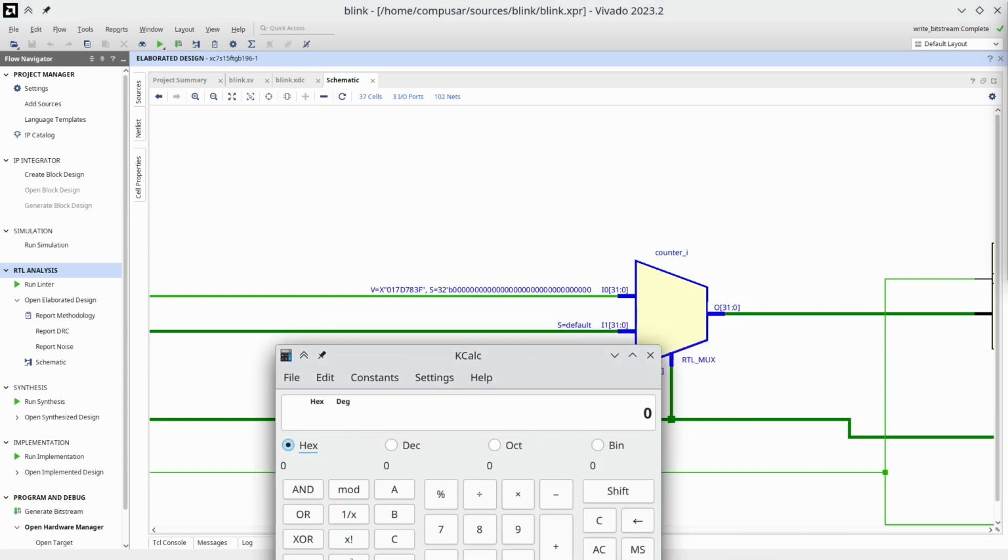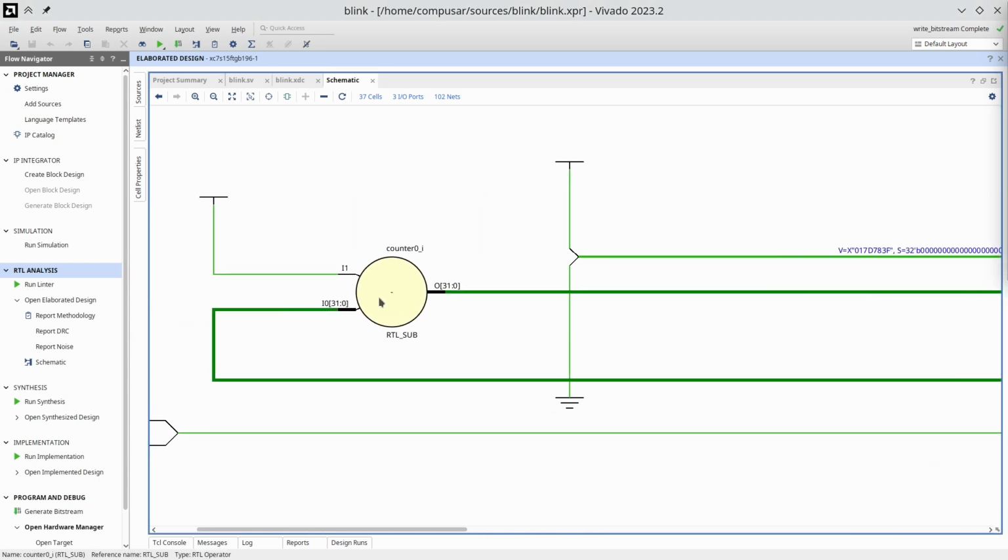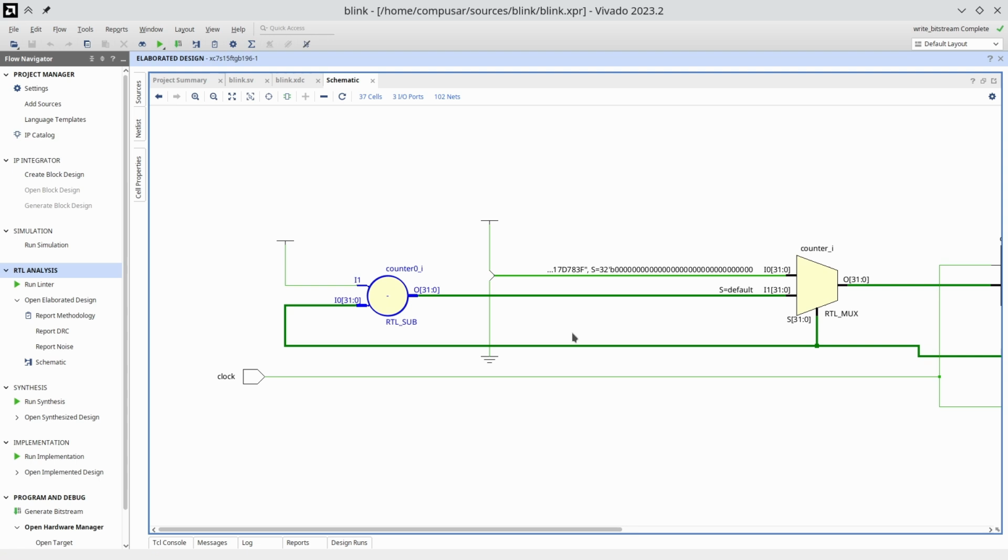The two options are hex value 17D783F, which in decimal translates to 24,999,999, or the result of a component that subtracts 1 from the previous value of counter. Here's what I want you to take away from this.